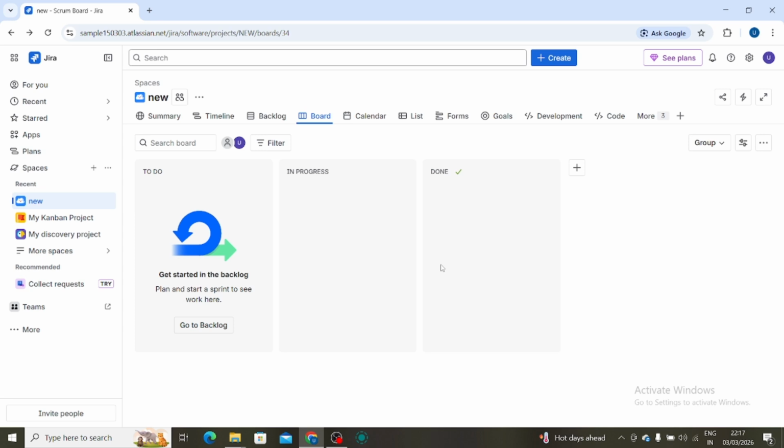Now, let's create one. Step 1. Log in to your Jira account. Open your browser and go to your Jira workspace URL. Sign in with your email and password.